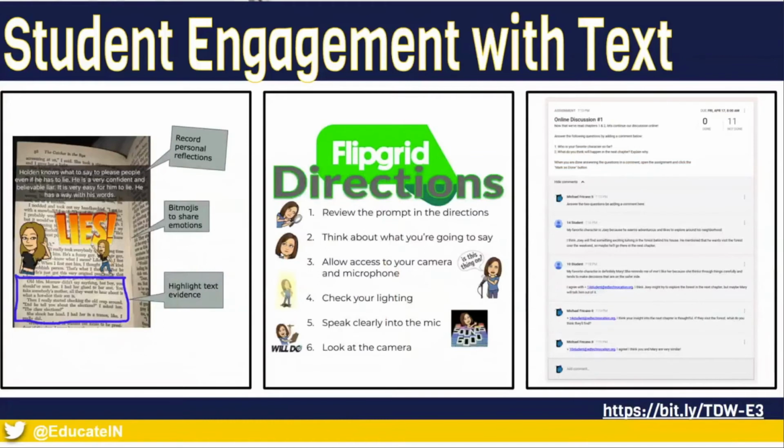So after we've chosen the perfect text, you then have to decide what you're going to have your students do with it. How are they going to interact with that text? So on this slide, you can see 3 different strategies that you can use to ask students to engage with the text in an online environment.